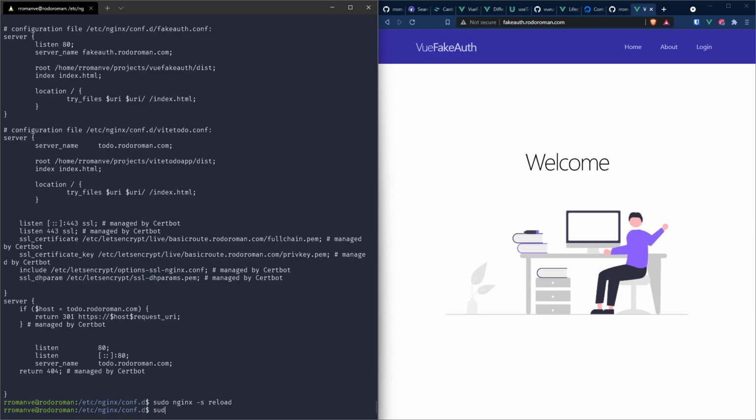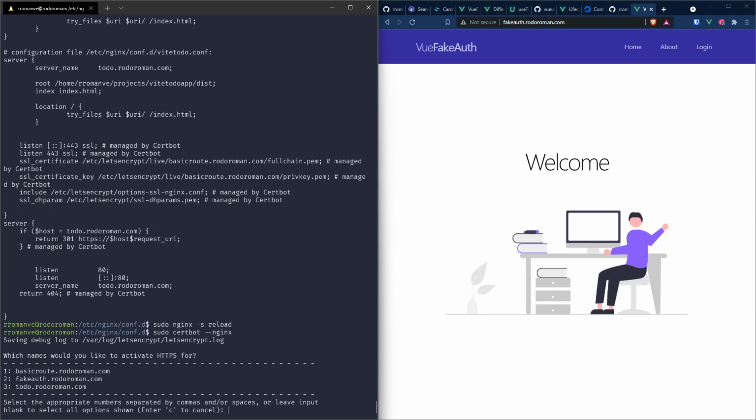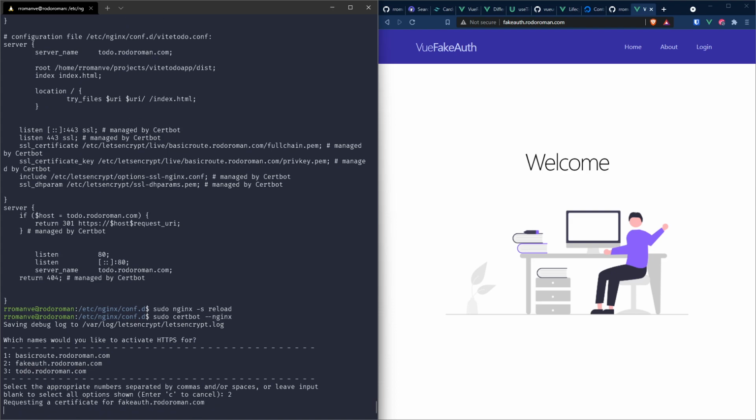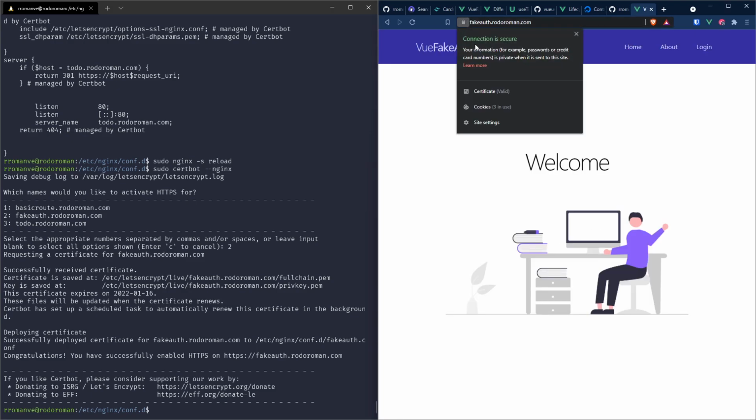So the only thing that I need to do is sudo certbot --nginx. I can see my fakeout is already in the list. I can select it because I know the other two already have it. So you select number 2 and wait for this to finish. It's going to take a minute or two, and then we should be able to refresh this and it should be secure. Okay, successfully deployed. Congratulations, perfect. If I refresh, I can see my secure connection.